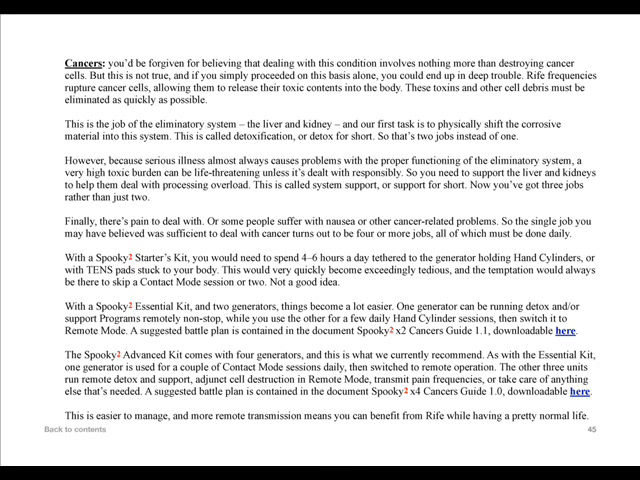Finally, there's pain to deal with. Or some people suffer with nausea or other cancer-related problems. So the single job you may have believed was sufficient to deal with cancer turns out to be 4 or more jobs, all of which must be done daily. With a Spooky2 Starters Kit, you would need to spend 4-6 hours a day, tailored to the generator, holding hand cylinders, or with TENS pads stuck to your body. This would very quickly become exceedingly tedious, and the temptation would always be there to skip a contact mode session or 2. Not a good idea.